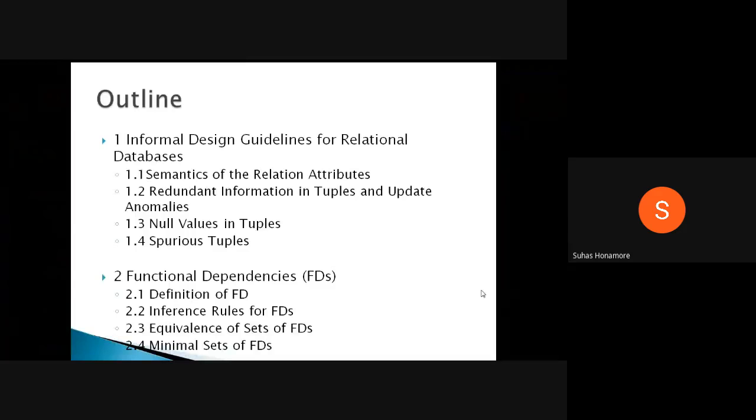The outline of this module is, first we study informal guidelines for relational database, that is, informally how we have to maintain a good relational database and how we have to make it. Then formally, what all things we have to do, that we will study. For that we will require functional dependencies, their definition, inference rules, and equivalent sets of functional dependencies. Those things we'll see.